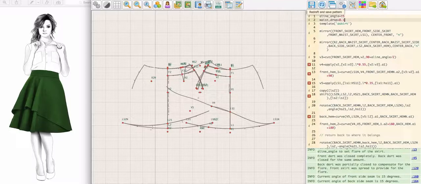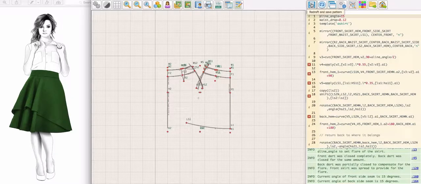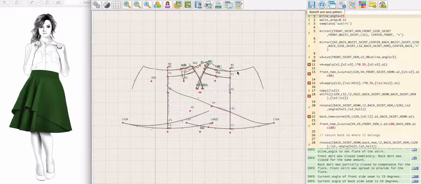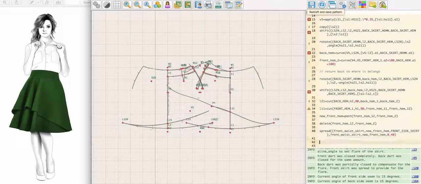We can now draft the waistline. I am going to move the waistline of the skirt down towards hip level using this variable. This is the distance for which the waistline was moved down. Looks okay. We can always check it later on small paper preview and on muslin.